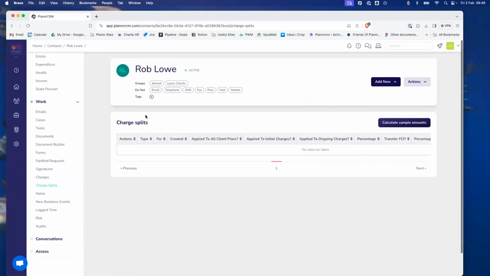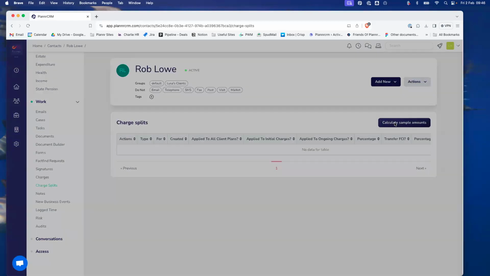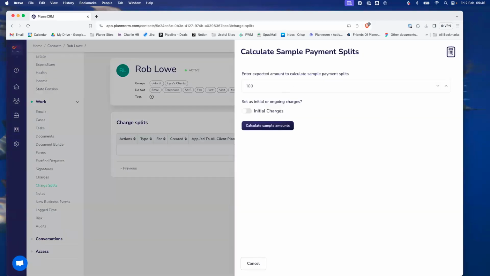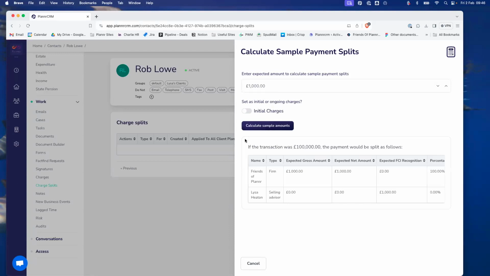At the moment, there are no splits applied to Rob at all. So let's see how any charge looks if it was put on the system. So if we've got £1,000 and then we say we want an initial and press the sample, what this is going to do is look at our firm, which is Friends of Plannr, and they're getting that £1,000. Me as the selling advisor is not getting any physical money, but you can see I am being recognized for that. If we then go to ongoing and do the sample, it is going to show the same.